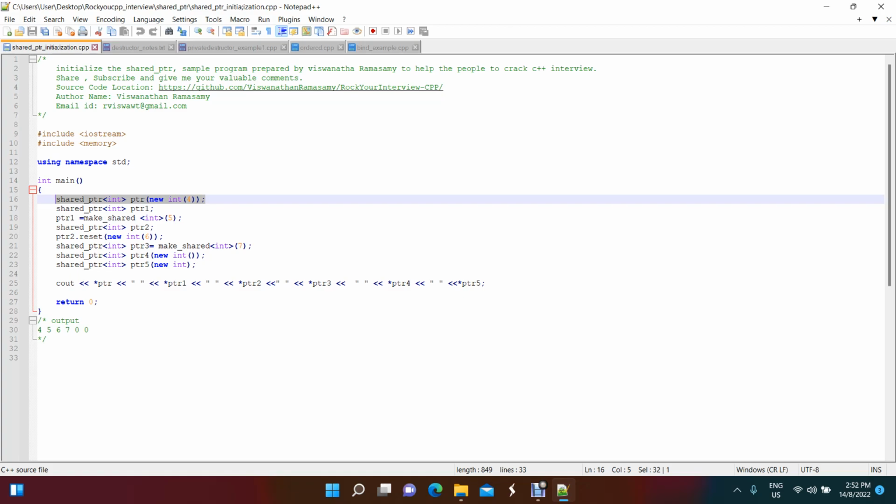And we can also use reset. Reset means that if ptr2 holds any previous memory, release that memory and start using new memory, allocate new memory which will hold the value 6. The reset is to tell it to free the previous memory and allocate the new memory and assign the value 6 to it.